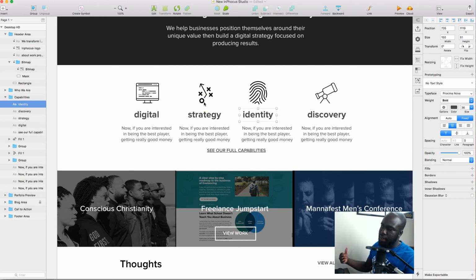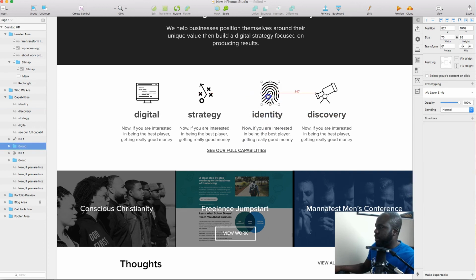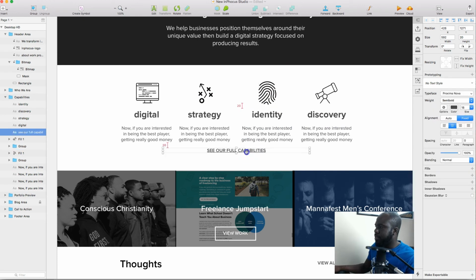Strategy, the planning phase. Identity. A lot of this has to do with branding. Some people don't know who they are, so their campaigns are very muddled, and it's hard to know if they're reaching their goals because they don't know who they are. And then discovery, really diving in and finding out what is the unique value, what is the problem we're trying to solve for. So those are the things there. Let me just align this the right way. Got some filler text here, and they can see the full capability if they go a little deeper.